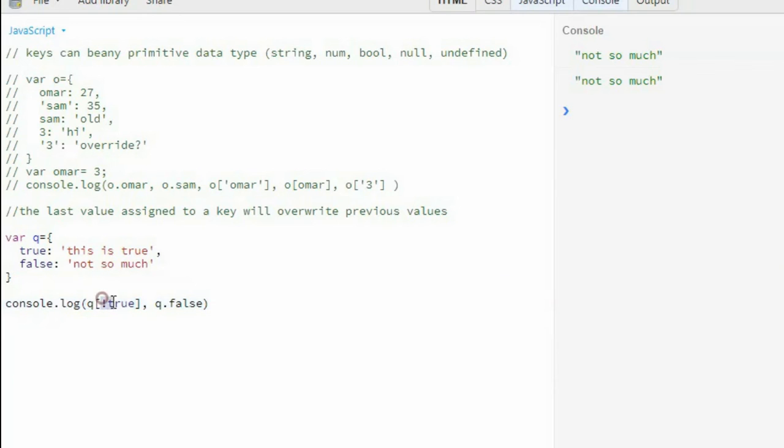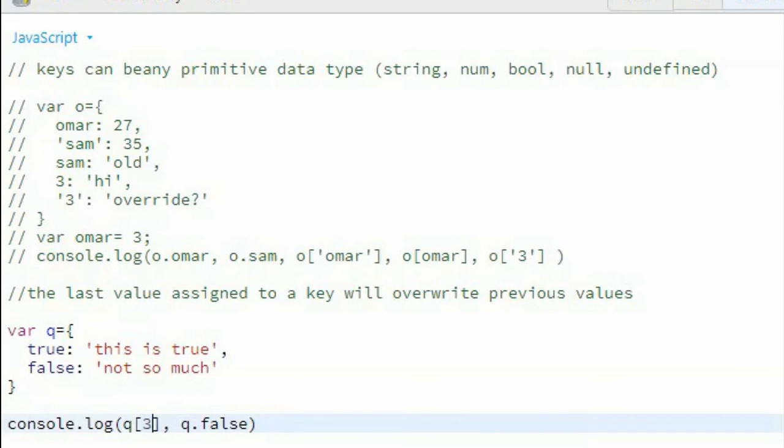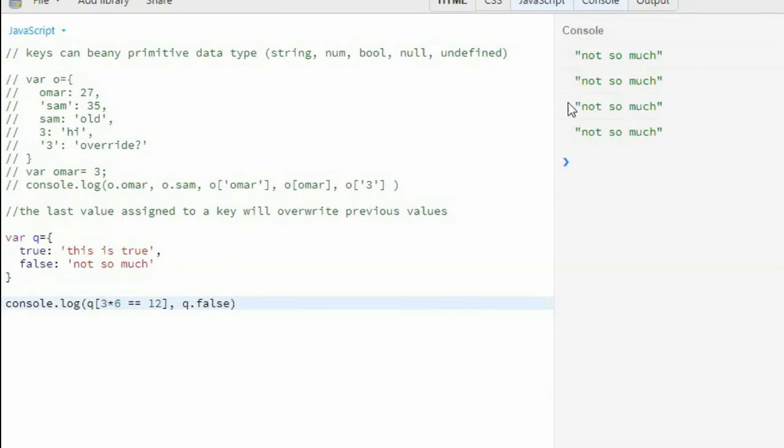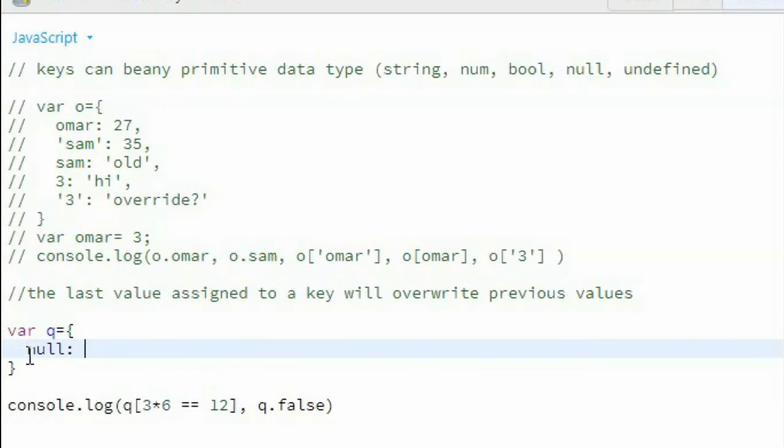And here, you can actually put in some conditionals like 3 times 6 equals 12. Not so much, right? So it evaluated this, found it to be false. It looked up the key of false in object Q, and it returned that. Okay, so that's Booleans. Now let's look at nulls. Nulls and undefined.